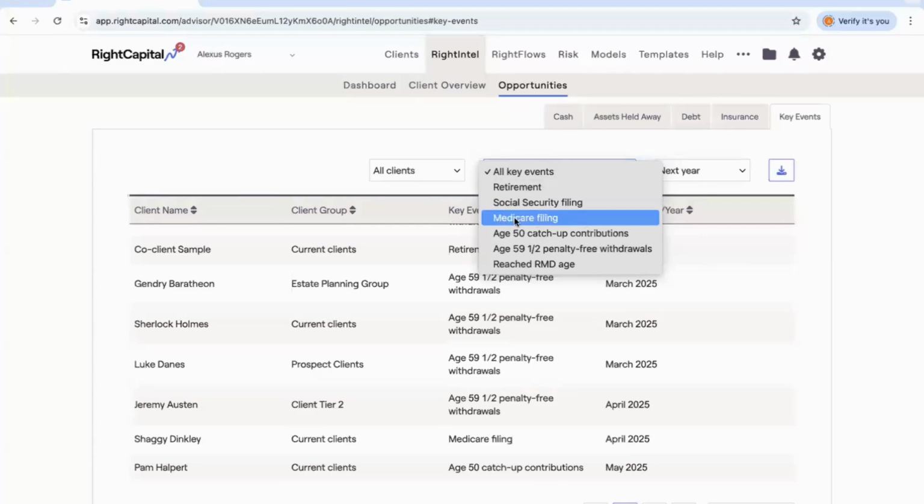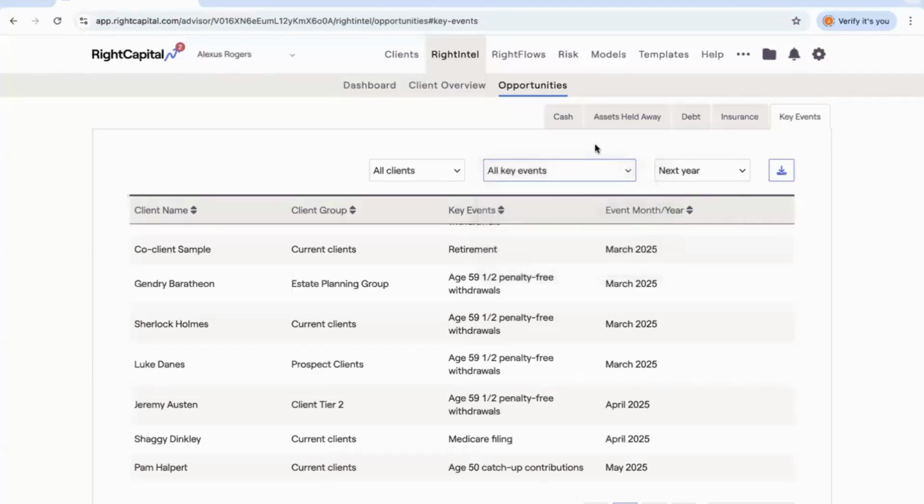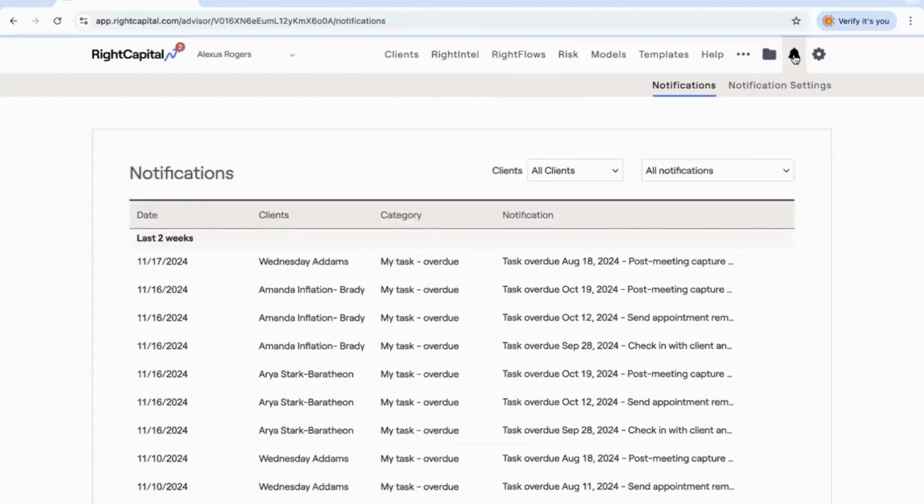Like I said, what we're focusing on is Medicare filing, which is one of those available triggers for that notification. Now, if you're leveraging RightIntel and the opportunities in these key events, and you're wanting to ensure that you're getting email notifications for this, we can set that up in the advisor dashboard by going into the bell icon in the upper right-hand corner. This is what we refer to as our notification center.